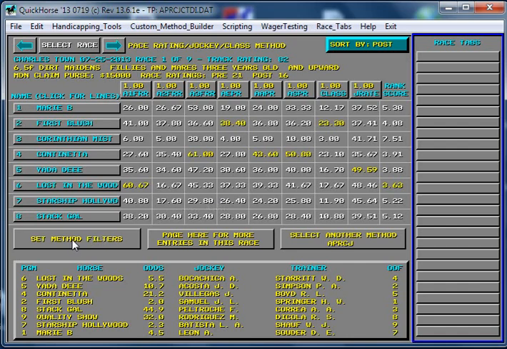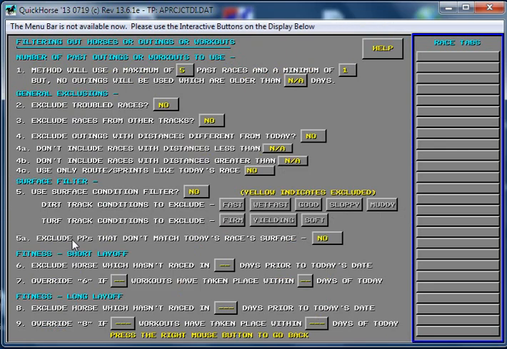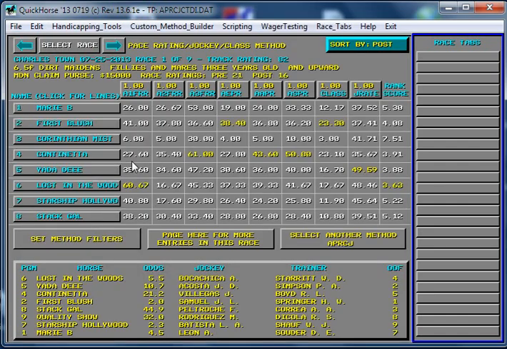Let's look at another feature, set method filters. Again, I'm not going to talk about method filters, but I'll just say that when you're into a feature, there's no menu bar, and you can right-click to exit the feature. So there's no reason for you not to select these features. You're not really hurting the software at all.